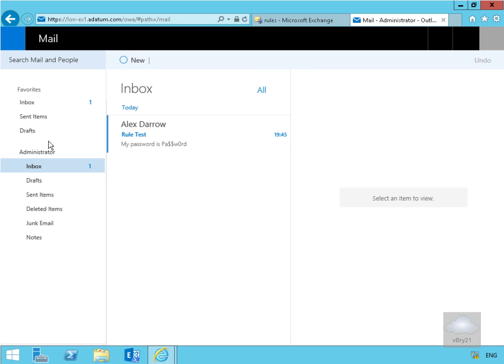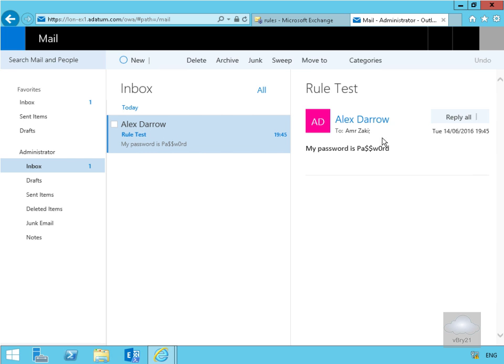So now on OWA, logged in as administrator, in our inbox, we can see Alex Darrow, we can see rule test, and if we click on this here, we can see that we do actually have a copy of the email that was sent to Amra. And that's the end of this demonstration of looking at transport rules. Thank you.